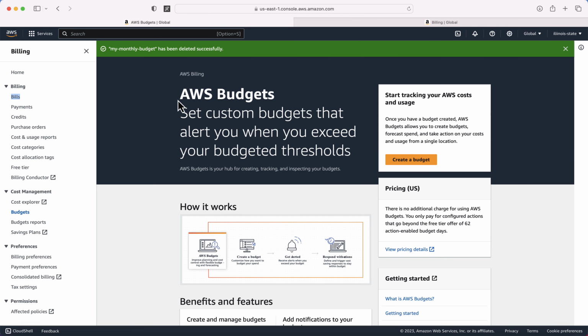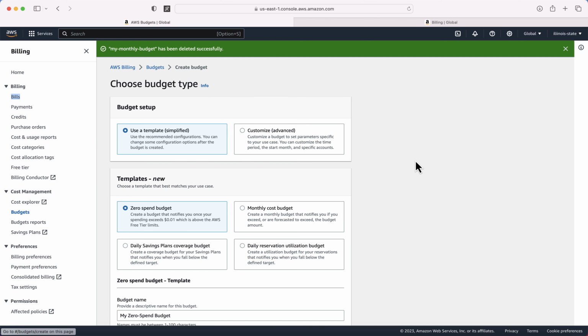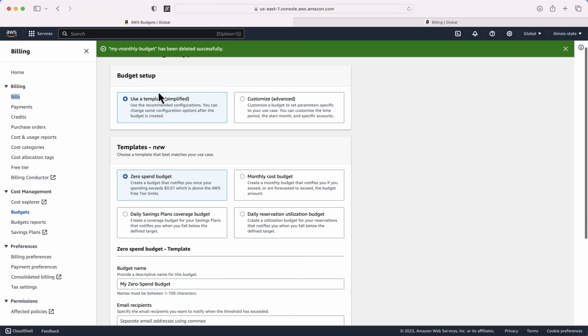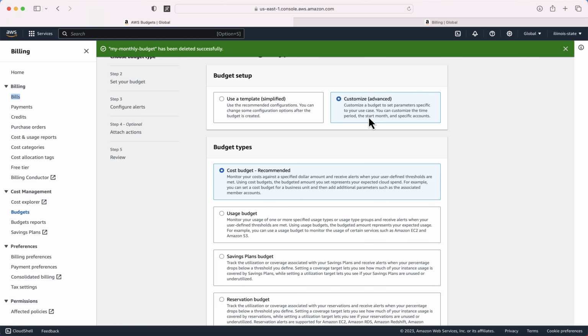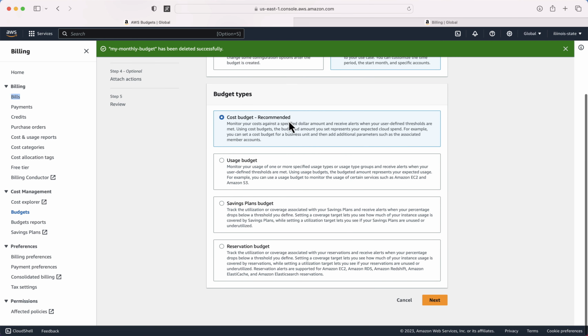AWS Budgets lets you set custom budgets that alert you when you exceed your budgeted thresholds. To do that, create a budget. You can use a template, or you can customize the budget. If you select customize, you will get four options: cost budget, usage budget, savings plans, and reservation budget. We will probably use the first two more frequently, especially the cost budget.